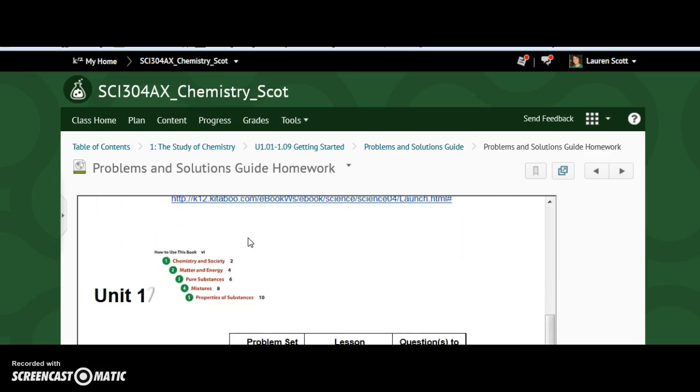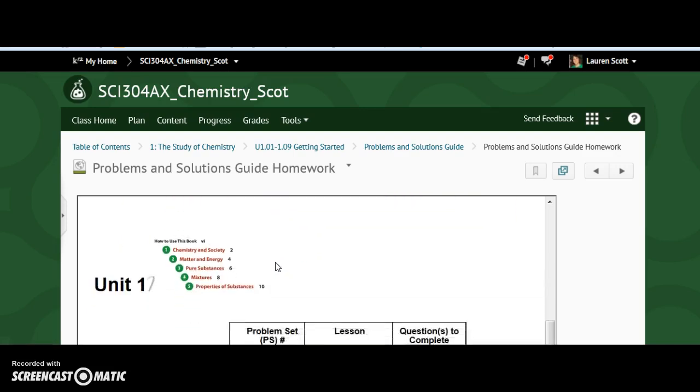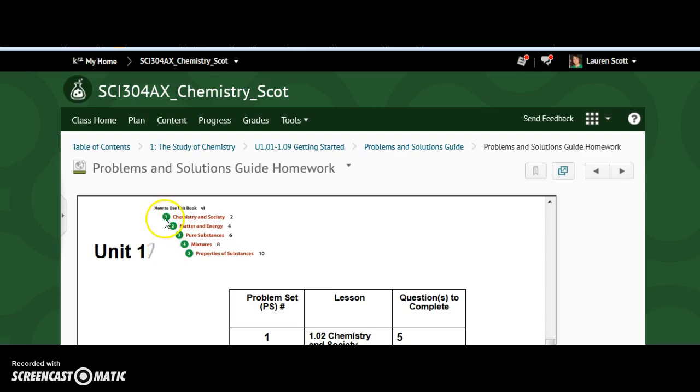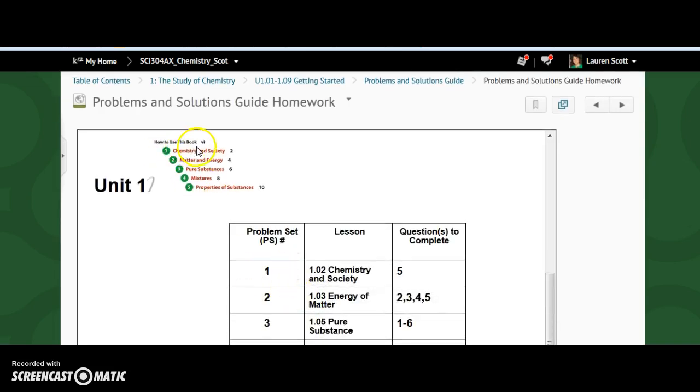Here I stuck the book there too. I assume that's okay. It'll just launch one for you. But here's Unit 1. Notice it doesn't match up. It doesn't say 1.01, 1.02, 1.03. It calls it 1, 2, 3, 4, 5. Then the titles are the same. So what I did was I give you Problem Set 1, which is Chemistry and Society, and links up with Lesson 1.02. And then here's your questions that you need to complete.